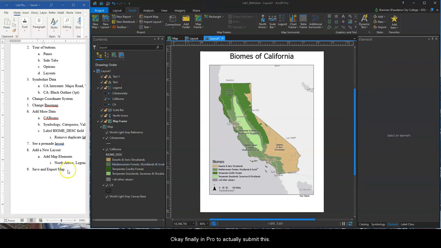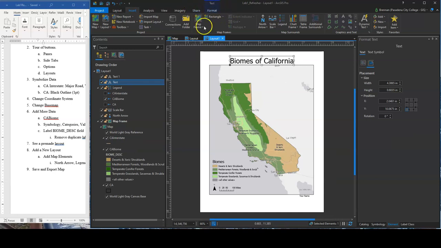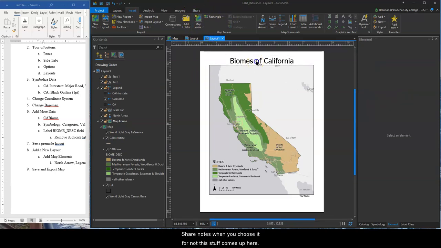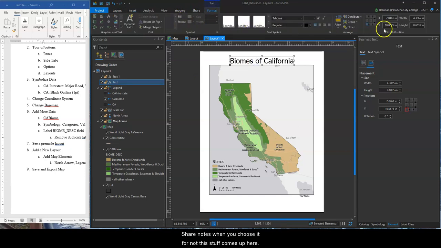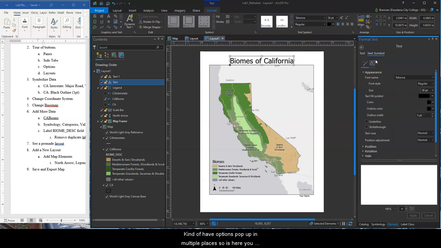Pretty good. Okay, finally, in Pro, to actually submit this project, once you have it how you like, choose either layout. You're going to go share. Oh, notice when you choose it, format, this stuff comes up here. They kind of have options pop up in multiple places. So is here, you can change it, and you can change it right here. Oh, and there's the pre-made ones. I forgot about those. It's hard to get used to the adaptive display. I'm having trouble with it still.